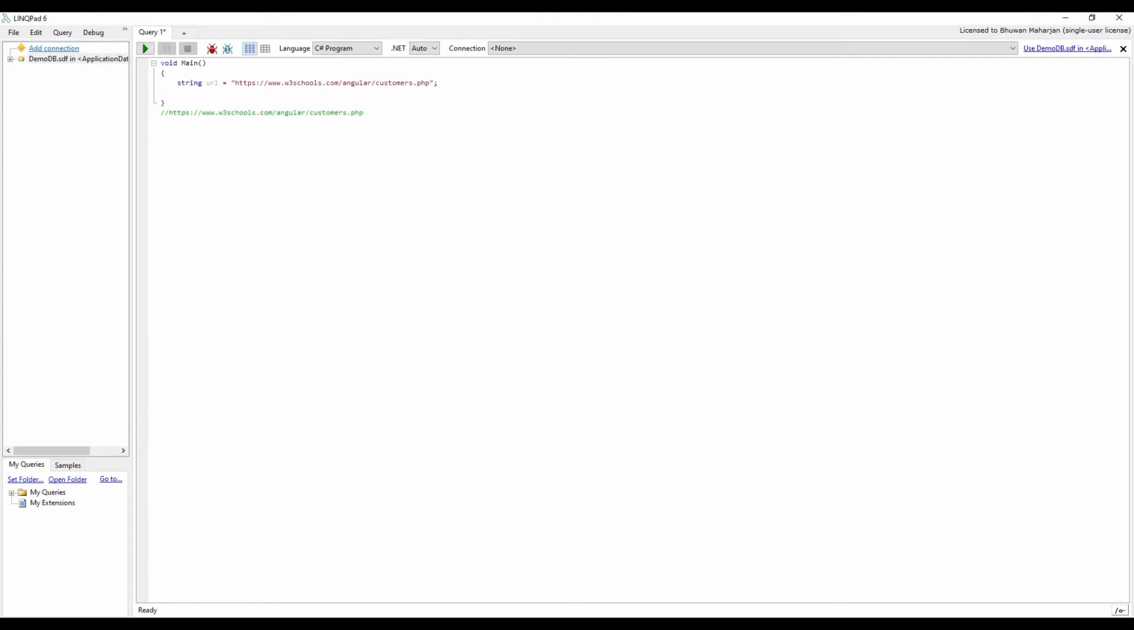Then after, you can create one try catch block, and in this try catch block you can create one response string, and this response string is the string representation of that response. So what we'll do is client dot GetStringAsync, and here we have a URL.